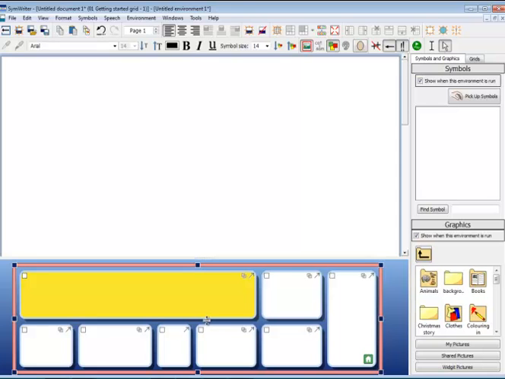Using these different techniques of stretching, splitting cells, merging cells and inserting rows and columns, you have a very flexible way of making any grid that you want.